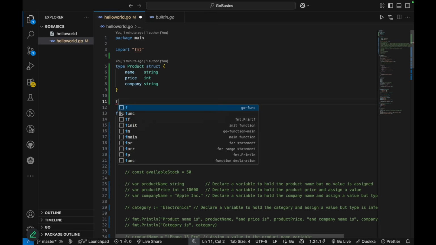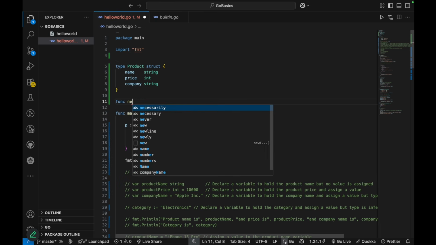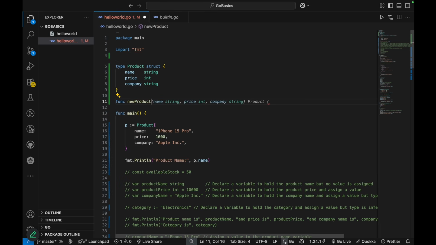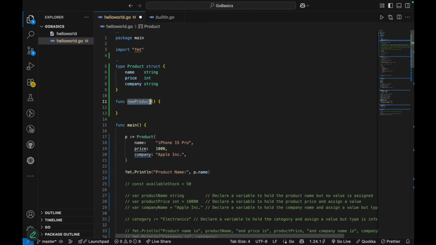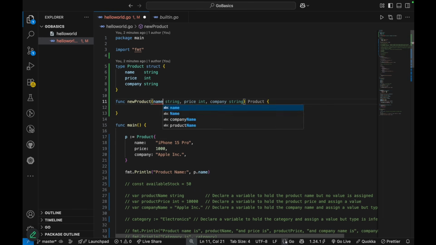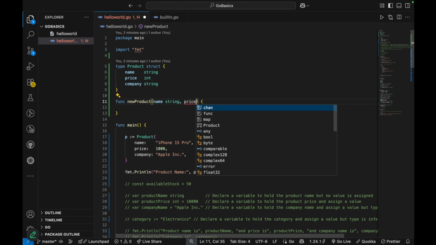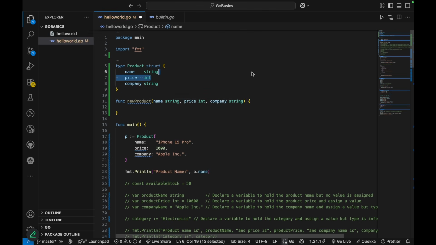So for example, if I write a function func new product, let's say I'll define a function new product. Now what I want this function to do, I want this function to actually take a couple of parameters and create a new object out of it. So first of all, let's define a couple of parameters. Let's say we are going to define a name string, price int, company string. These are the couple of parameters that I have actually defined.